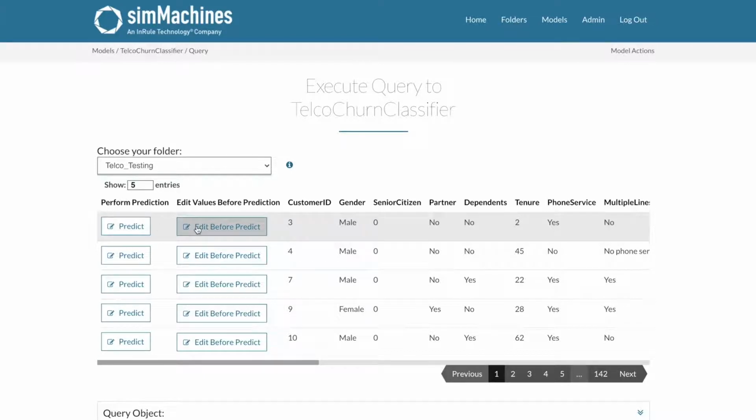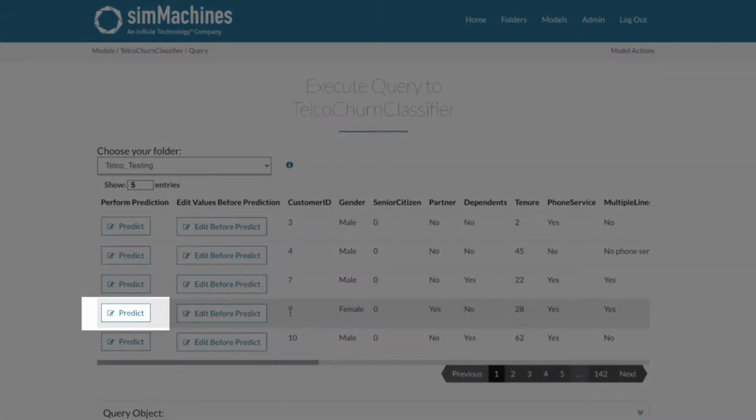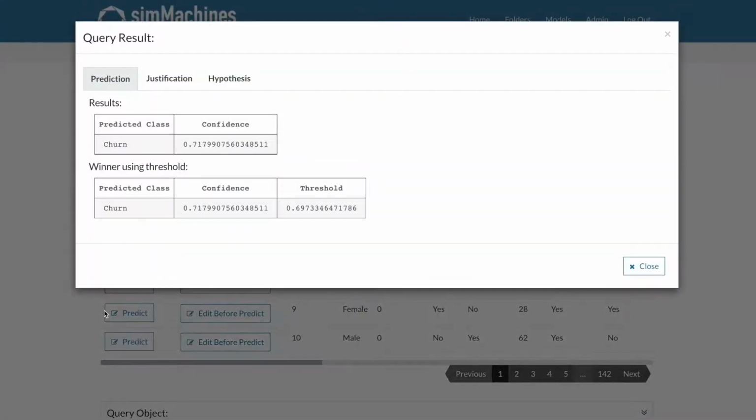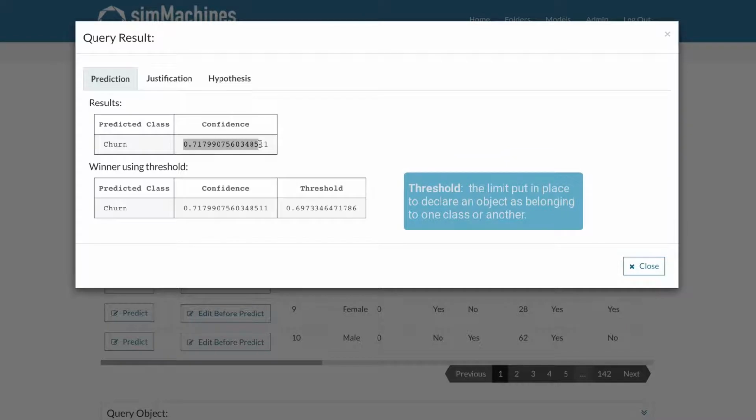Let's run a prediction on customer none. The first screen gives us the prediction, churn. This person is likely to leave the service, and the confidence in that prediction. We also see that the score is above the threshold value, which is the limit that we put in place to declare an object as belonging to one class or another.